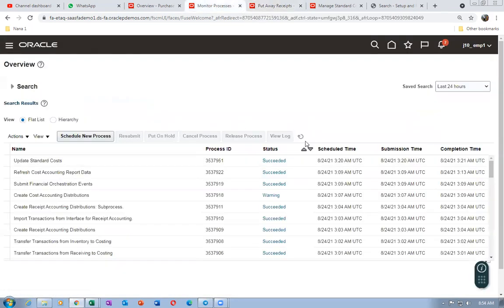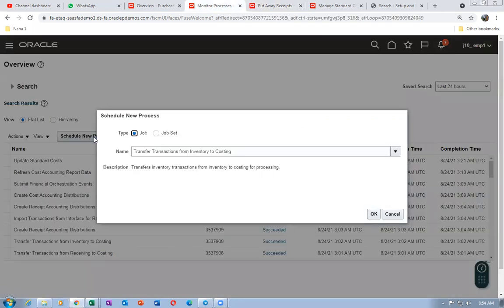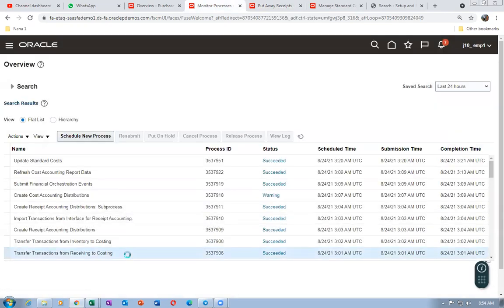Now we will go there. This must have been completed now with the update cost. Let us now transfer transactions to inventory cost. We'll see transfer to receiving cost. You will now run it and transfer transactions to receiving cost. You will now run it. So we'll now duplicate the concurrent actually, and there are no such parameters on this now. And transfer transaction receiving to costing.